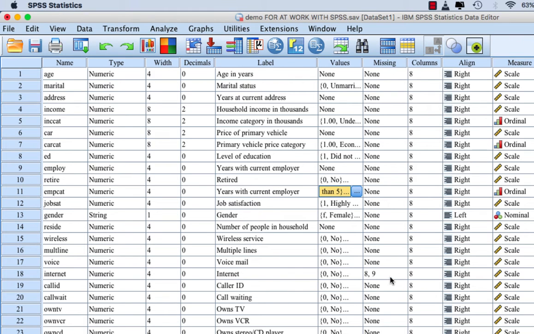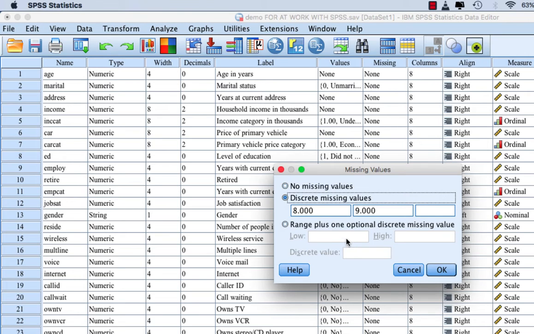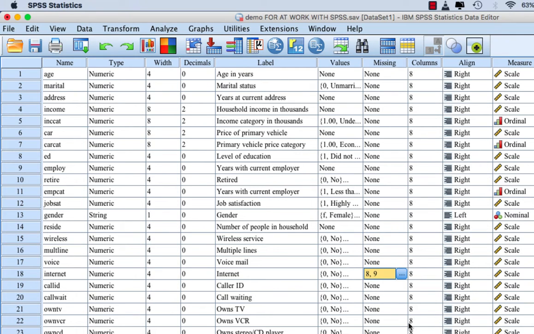This is the missing value. If you have missing values, as we have for internet, we have given discrete missing values from 8.000 to 9.000. If you have missing data, you can allot a missing value so that it can be separated from your main data. This is the column, and there is the align option, if you would like to align left or right, whatever suits you.